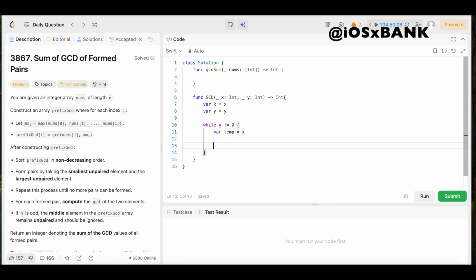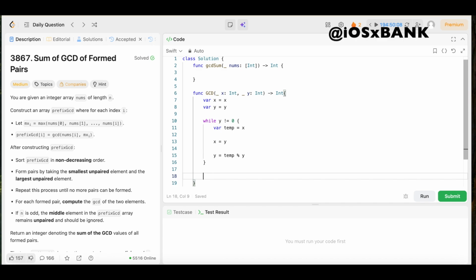Then we're going to move y into x by saying x equals y, and then the new y becomes the remainder of x divided by y. So we're going to say y equals temp mod y. Then when y reaches 0, x contains the GCD. So we'll come right here and we'll say return x. Boom, but we're not done yet because that is just the helper function.